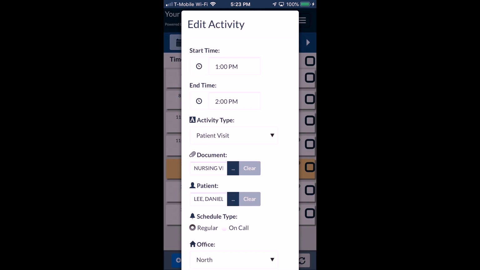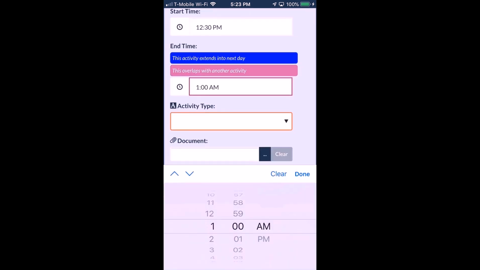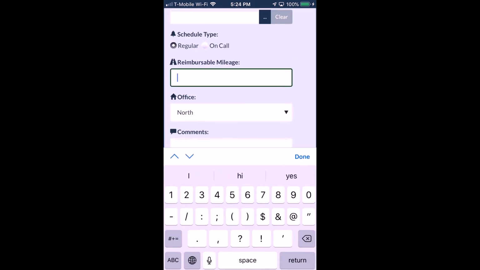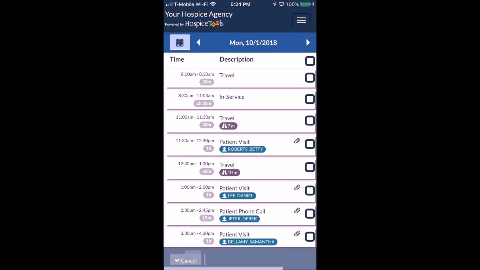From Betty, we went and visited Daniel Lee. And we can see that everything is totally editable. All we have to do is put in our travel between the visits, from 12:30 to 1 p.m. Select Travel and enter our reimbursable mileage. Click Save, and it's in.